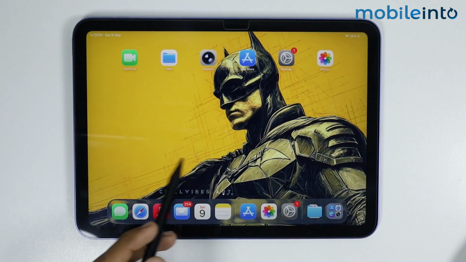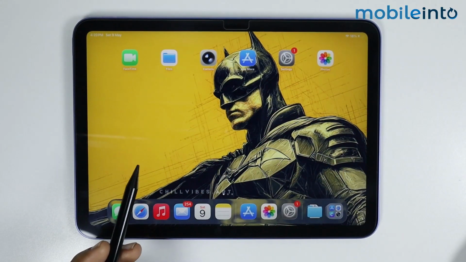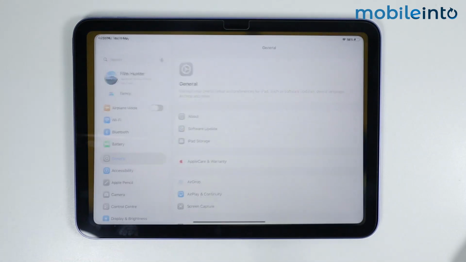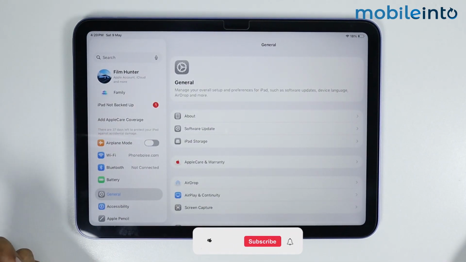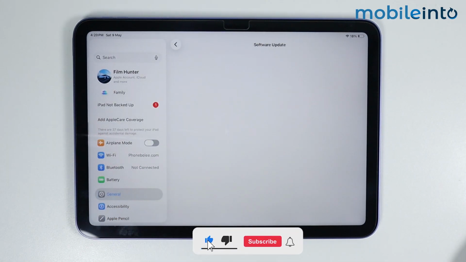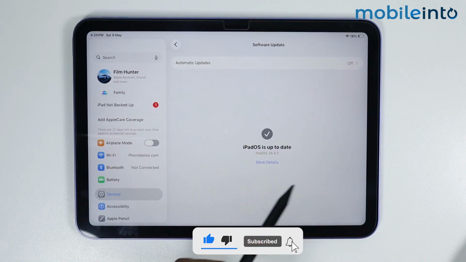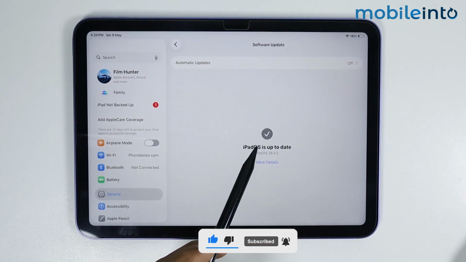In this video, I will show you how you can fix if split screen is not working on your iPad. Now to fix this issue, first of all, just go to Settings, and under Settings, just tap on General. Then tap on Software Update, and over here, just make sure that your iPad is on the latest software version.